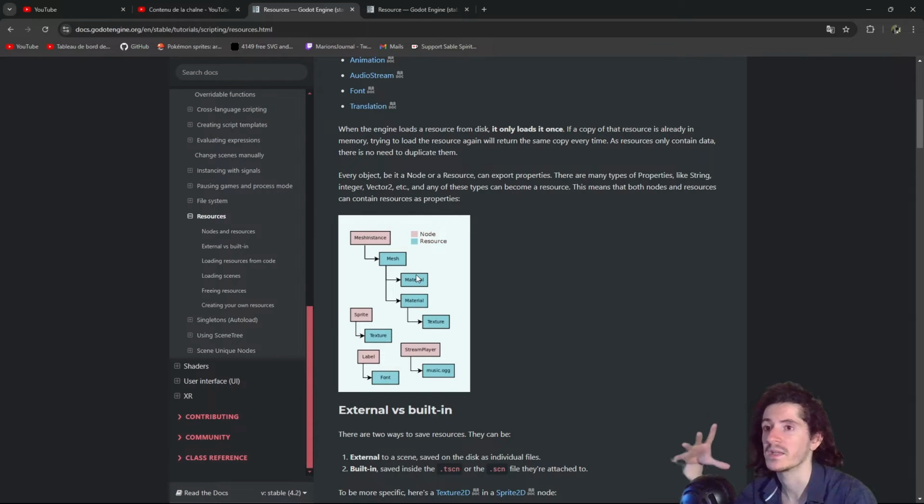Because what's happening is that Godot has a bunch of resources that it assigns by default to all the nodes that we use. For example, when we do create a label, we have a default font which is added to it and which is created by Godot's theme, default theme.